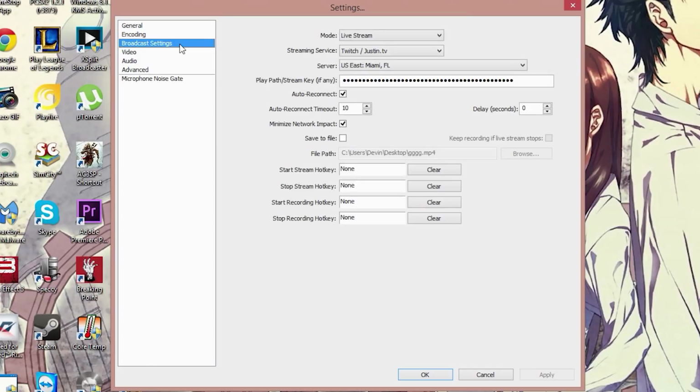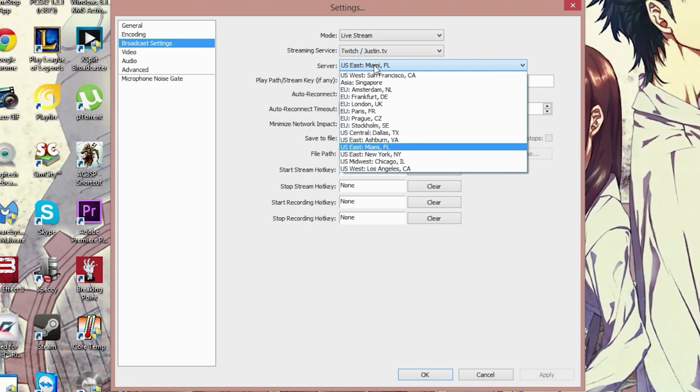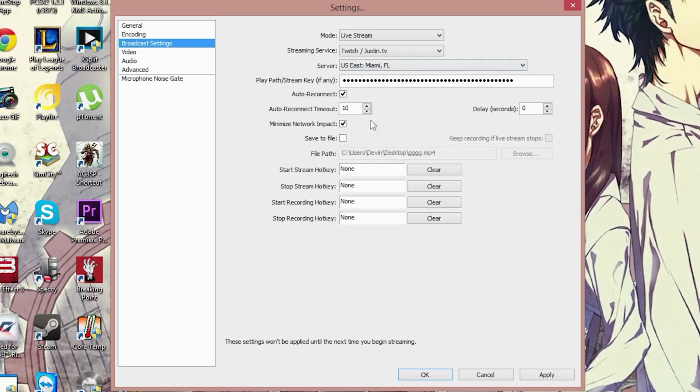Alright. Broadcast, this is just what you think. You want to make sure you're on Twitch. Get the server that's closest to you. For me, pretty sure it would be this one. And you gotta make sure you put your stream key there. Luckily it automatically blocks it out, so I won't have to. And make sure you apply always. And then if you want to record with OBS, save the files, how you do it.